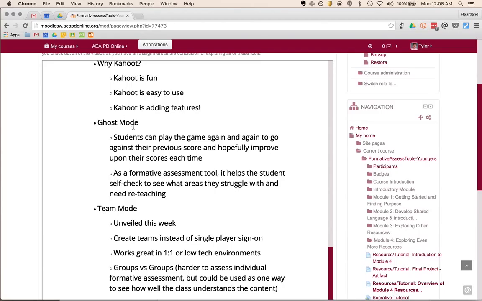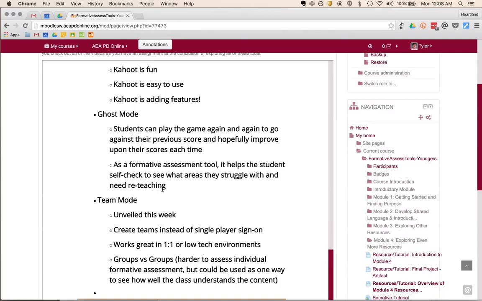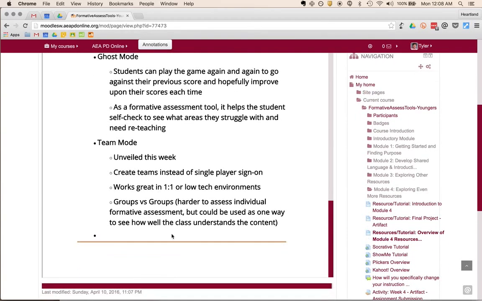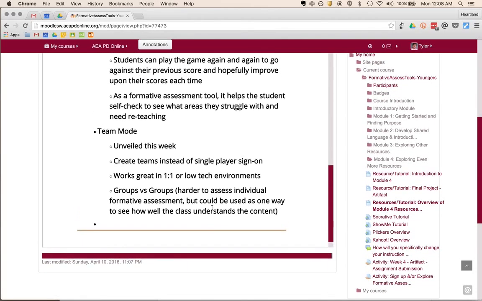Ghost mode is not new necessarily. It's relatively new, but ghost mode, so students can play a game again and again and again, and they can go up against their previous score, hopefully improve upon their scores. The idea with formative assessment gives students an opportunity to self-check and really review the material as they're self-checking and they're having fun as they're competing against the ghosts of all their classmates, which basically will be predictable and they will send in the same response every time. But this helps a student identify which areas they struggle with and they need reteaching.